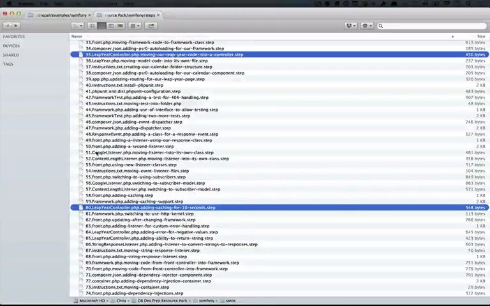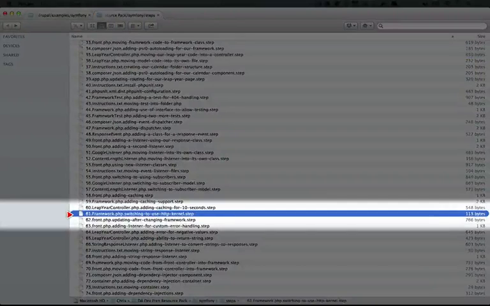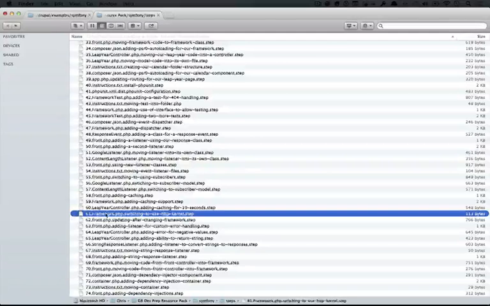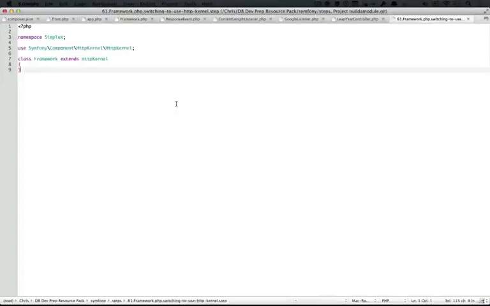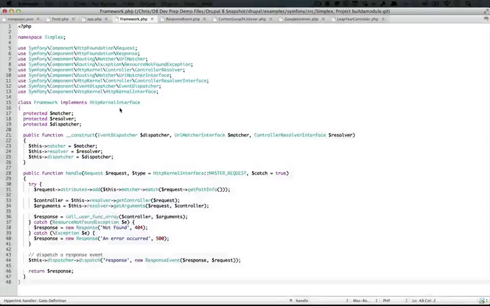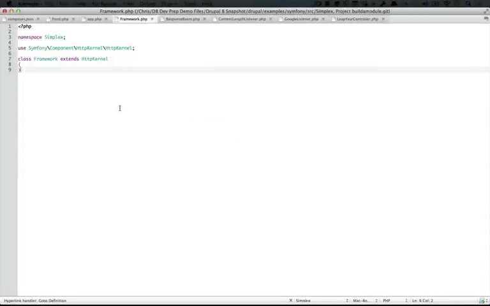I'm going to go back to the resource pack directory, and I'm going to open step 61, framework.php, switching to use HttpKernel. Check out this code. Super simple. Copy this, and we'll paste it over the code in our framework.php file and save it.